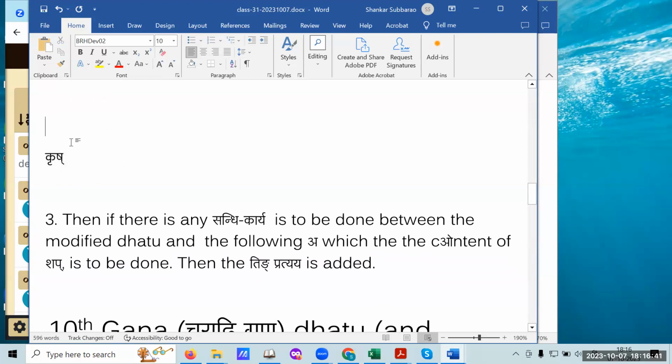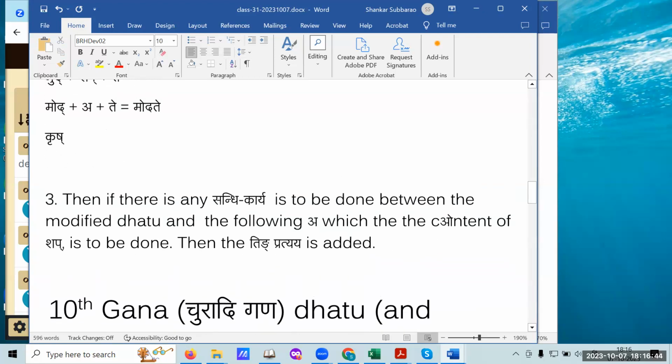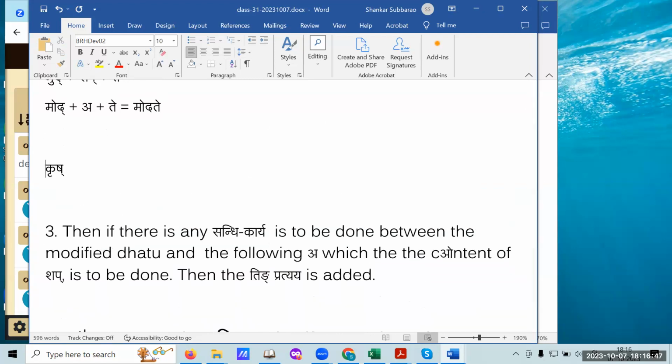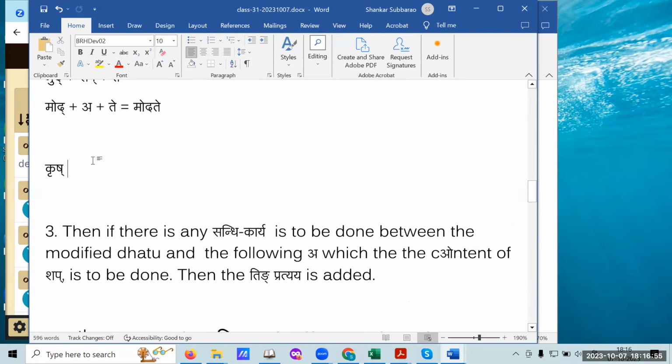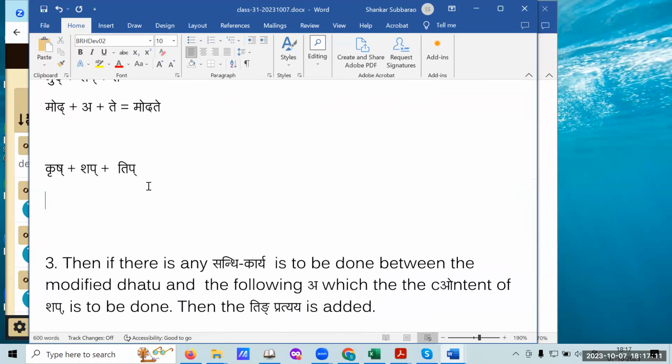Okay. So what will happen now? Somebody will help me. This I'm fairly certain is Parasmapada. So it will be what? Tip only. It is Parasmapada, not Atmanepada. Krish plus shap plus tip. Who's going to help me now? Not the same people. Anybody else? Yes, Harsha. It becomes karshati. Good. But you have to go through the steps. Correct. What will happen now? Krish is a dhatu. It has got a laghu upadha. Therefore, what will happen to the laghu upadha?